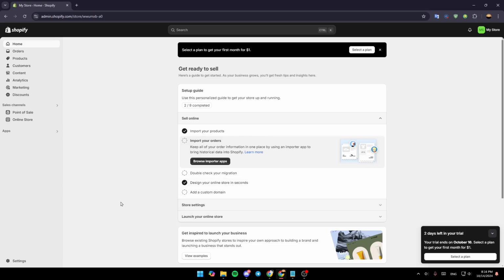So right here on the left side of your screen, as you can see guys, you're going to find all of these sections. Right here, you're going to find the home section, orders, products, customer section, content. You're going to find analytics and marketing and discounts. And here under sales channels, you're going to find point of sale and also online store. And lastly, here you're going to find apps.